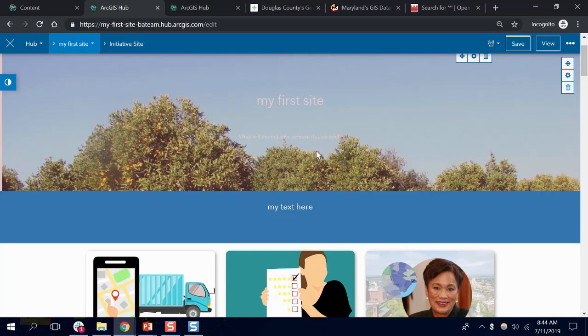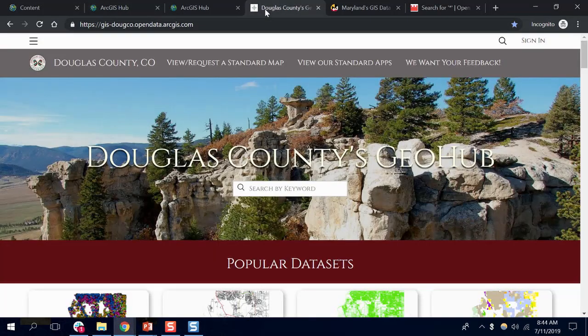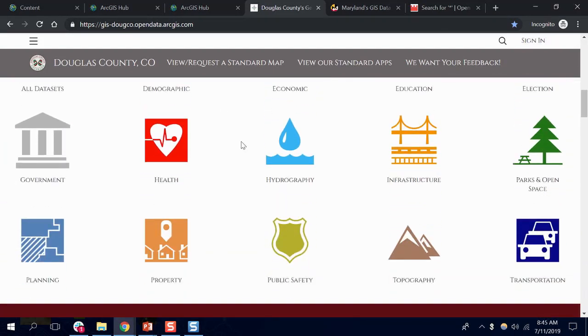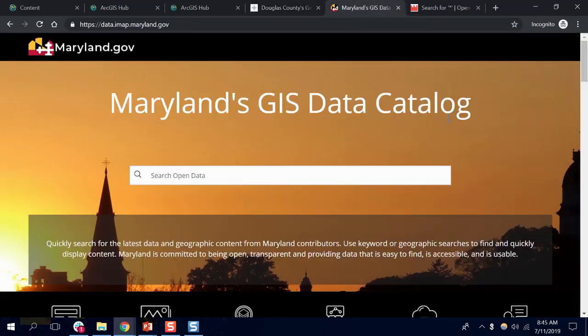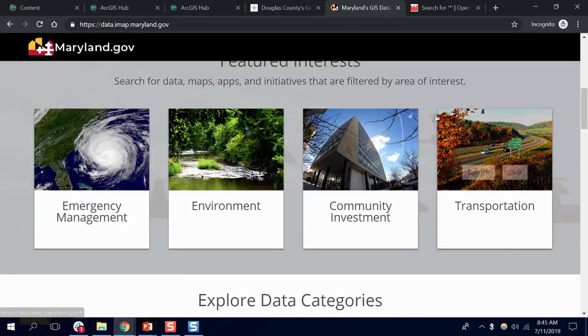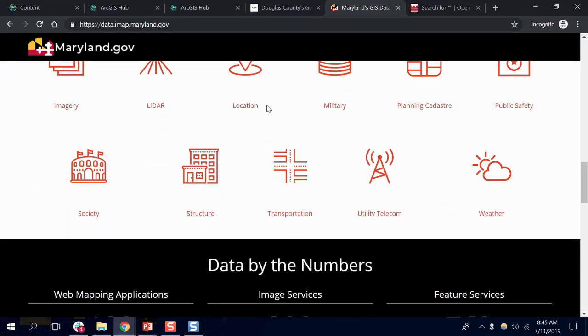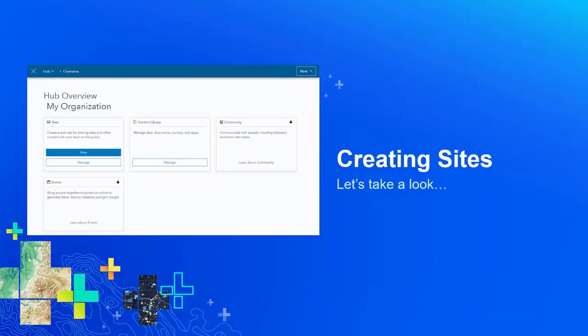So that's what I encourage you all to go try, is to create your very first site and just start playing and experimenting with that right off the bat. Some examples of this, these sites are used to share data. A common use is, this is an example from Douglas County, their hub where they're sharing popular data sets. They have categories for their data, so it's easy for both internal staff to use this, as well as the public. Maryland's done another nice job with categorizing their data, creating categories of interest, and doing a really nice categorization. So it's a way to free the data and let everybody share it. So, I encourage you to create your first site.